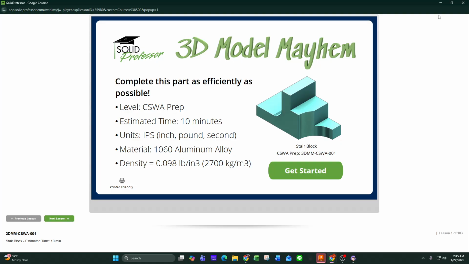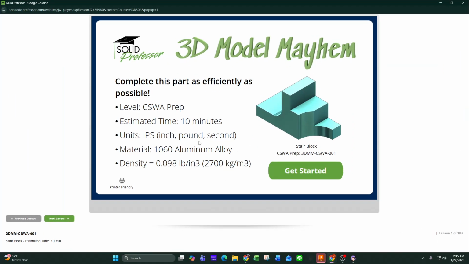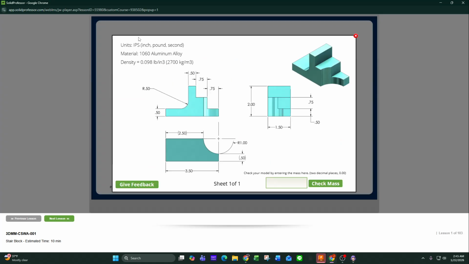That IPS is equal to this inch ounce mass here for Fusion. And then material. So we want to make sure that we're using an aluminum alloy and that our density roughly is that. So I'm going to press get started. That same information that is critical is up here.